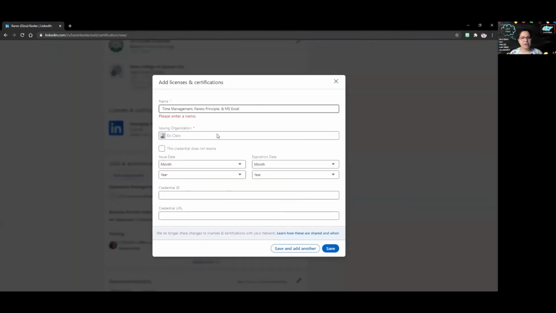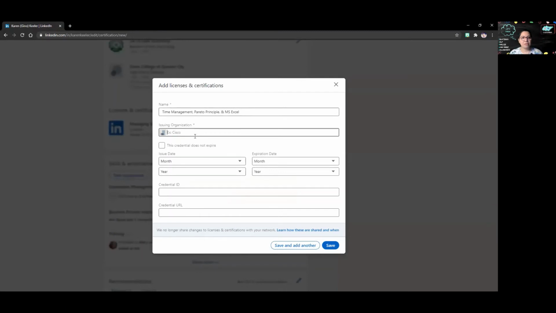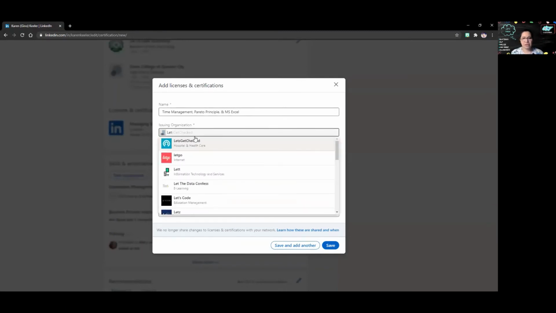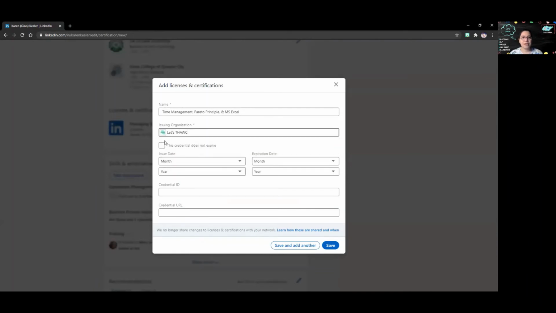All right, so there I was able to enter the name. Now type in the issuing organization. In this case, let me just put here Let's Talk. If it does not expire, put a check on the checkbox that says the credential does not expire. Put in the issue date. So let us put here February of 2021.